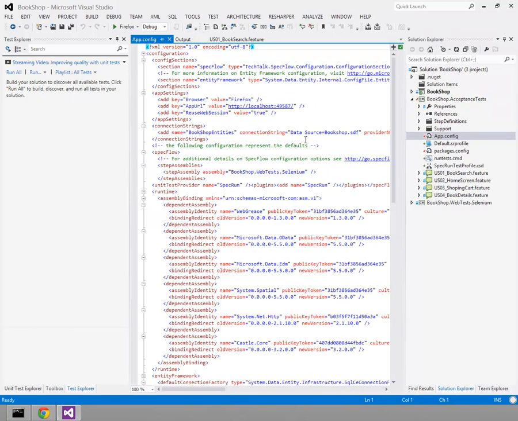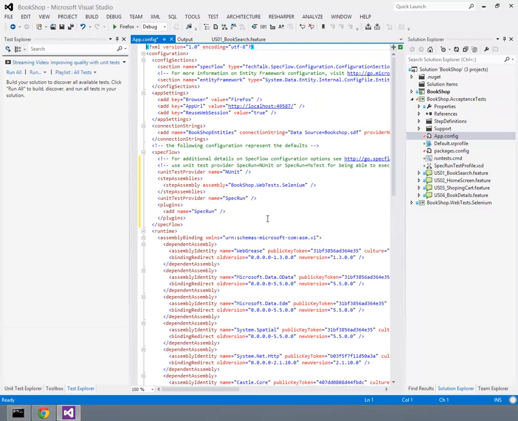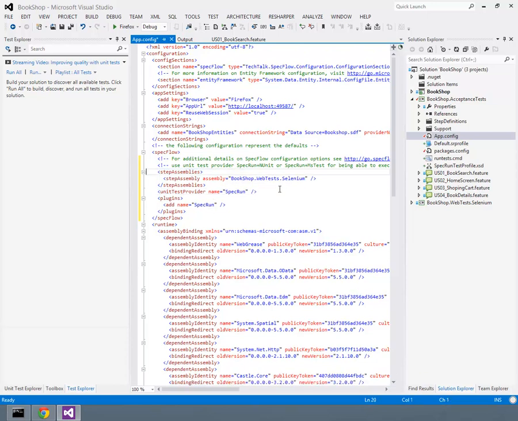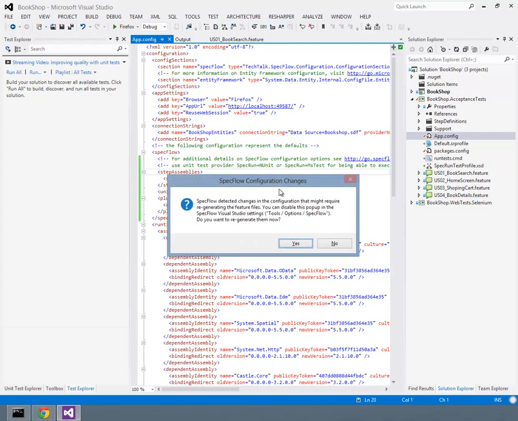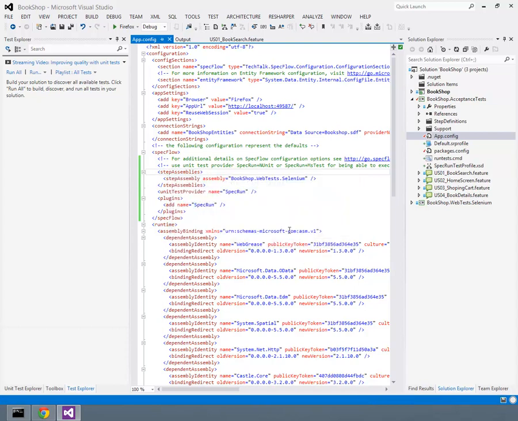First I will just open the configuration, and if you do so, you will see that SpecRun has added itself as a unit test provider for SpecFlow. But we already had the NUnit before, which we don't need anymore. So I just save this and let SpecFlow regenerate the feature files. This will take a few seconds. After that I can compile.